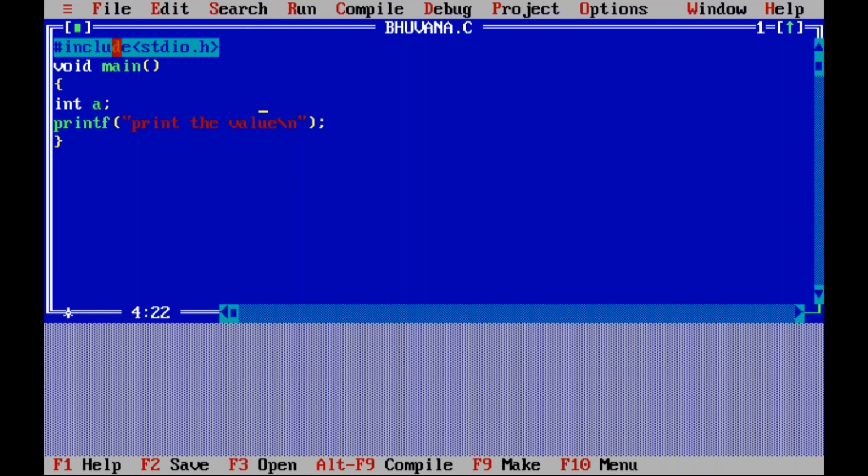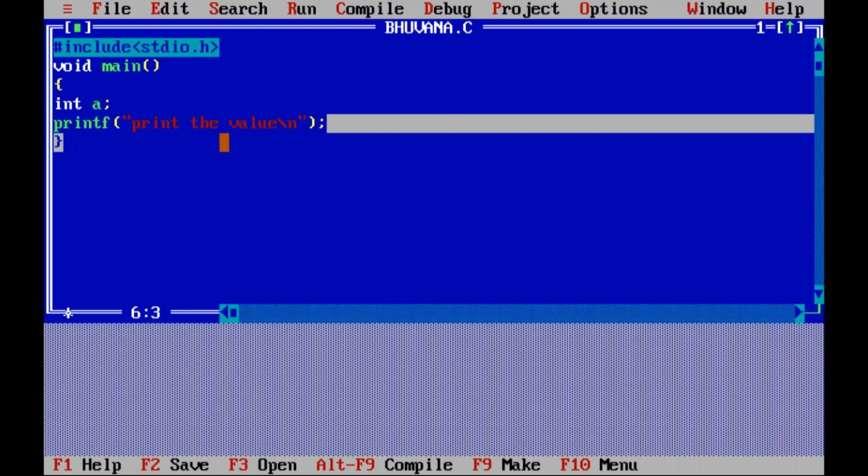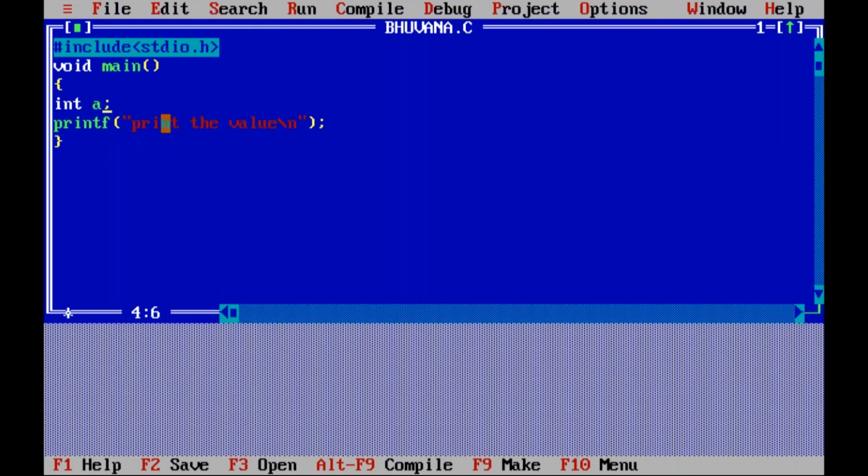So this is the program here. First, you have to write this way: hash include stdio.h, followed by void main, integer a, printf enter the value, print the value. So how do you enter? And you can see here int a is a variable. This is the variable name of this type called integer. Then you can print that value. Now I am giving the value as a static value, say int a is equal to 12. Let us say like this.